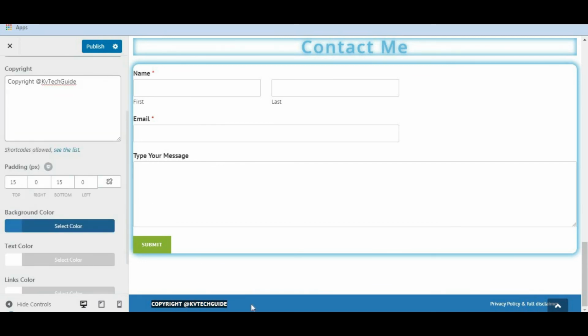Okay, now what I will do, I will try to bring this copyright text to the center. So here it is, padding. So as you see, top, right, bottom and left. So what I will do, I will just increase the left side. Here it is. Let's bring it to the center. I think the copyright text is completely in center. Okay, if you are happy with this, then just click on publish. Here it is. Just click on publish.